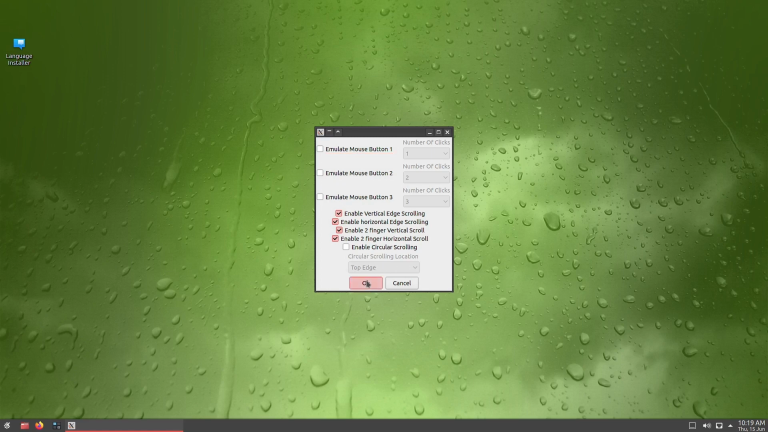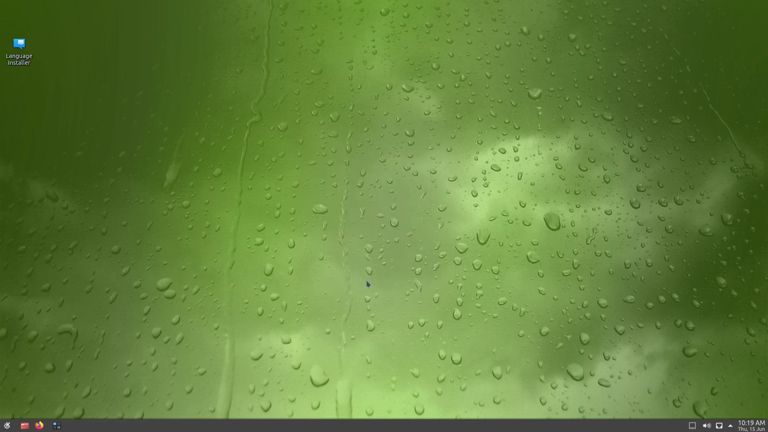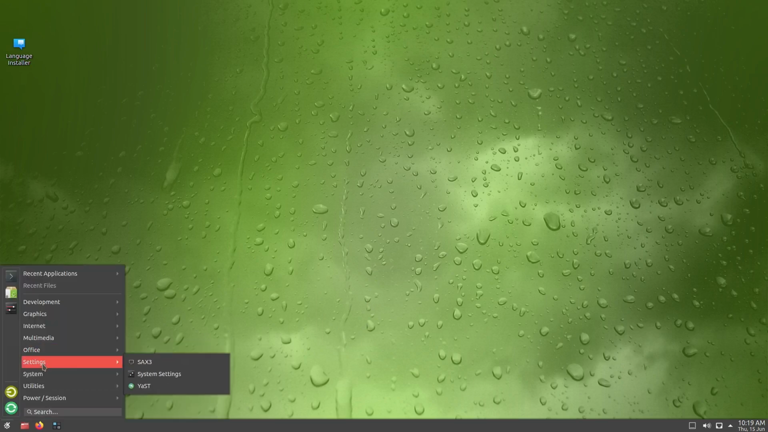So let us try two-finger vertical scroll. Yes, it is working. You can see it here. I am putting two fingers on my touchpad and dragging them upwards. So the mouse pointer is also getting dragged upwards. Vertical works, then horizontal. Horizontal is not working, but vertical scroll is working. So you can try out more things with the SaX3 application.